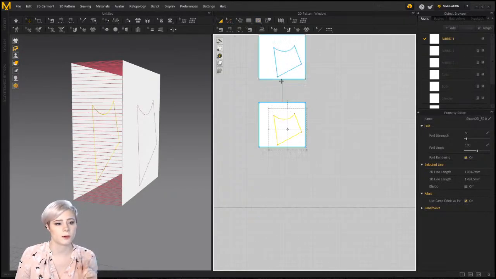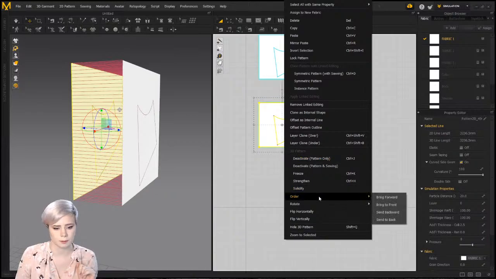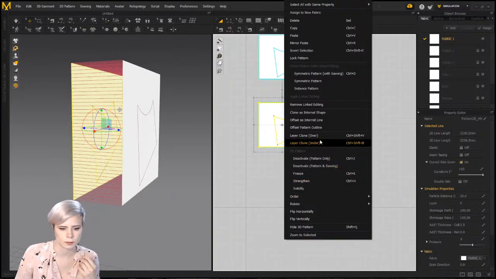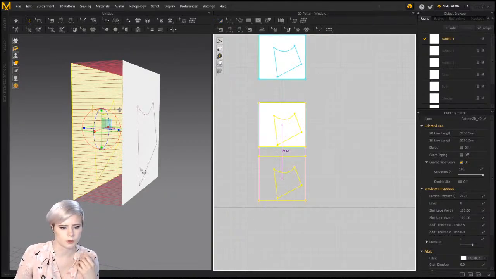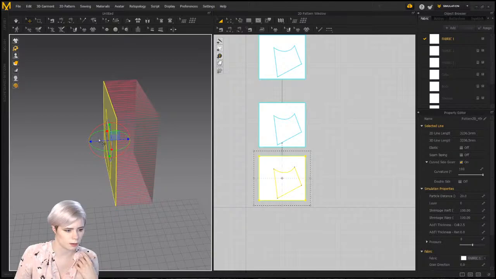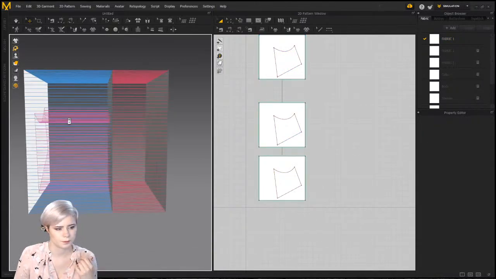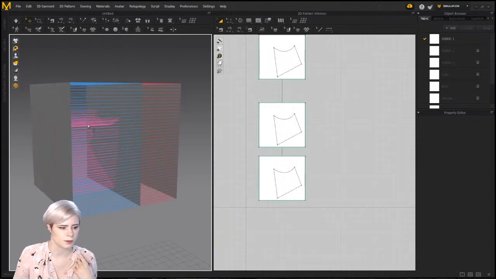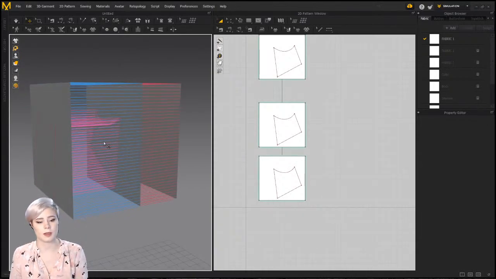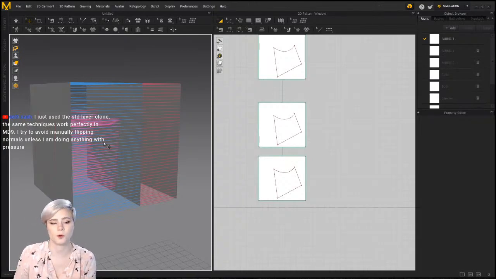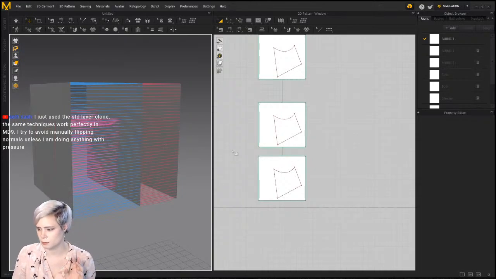But if I layer clone after I've created an internal shape, or let's just say maybe a quilted design, I'm going to layer clone under just so we can see it. So I have three in the workspace. You can see here that because it is an internal line that has been created before I created the clone, it now has a sewing relationship.